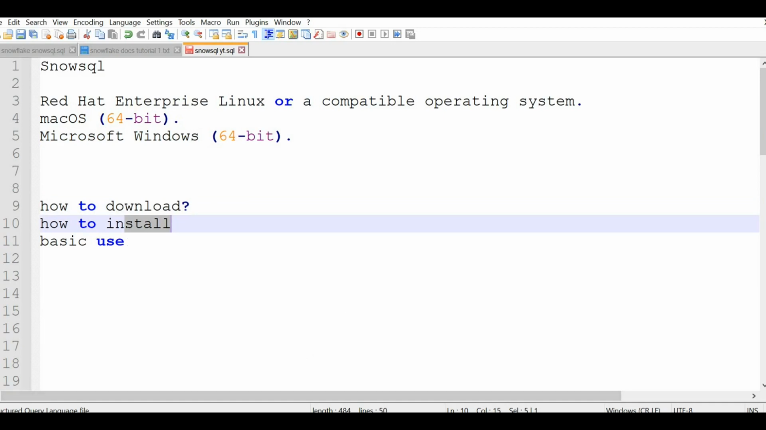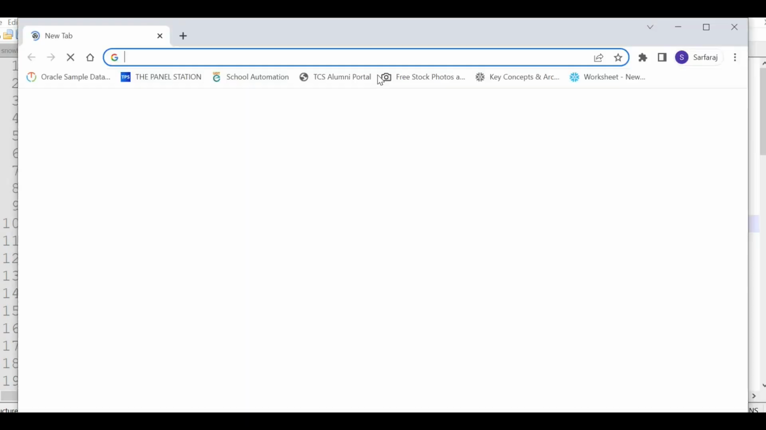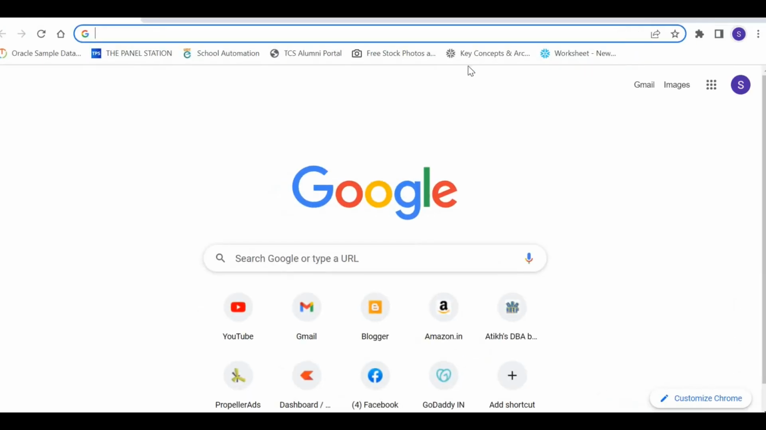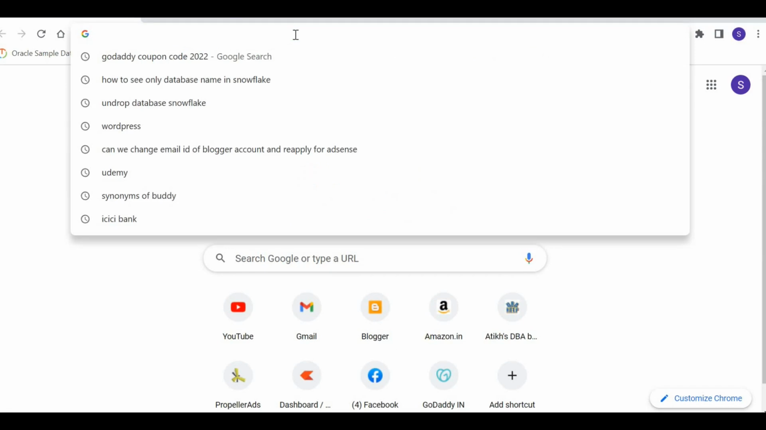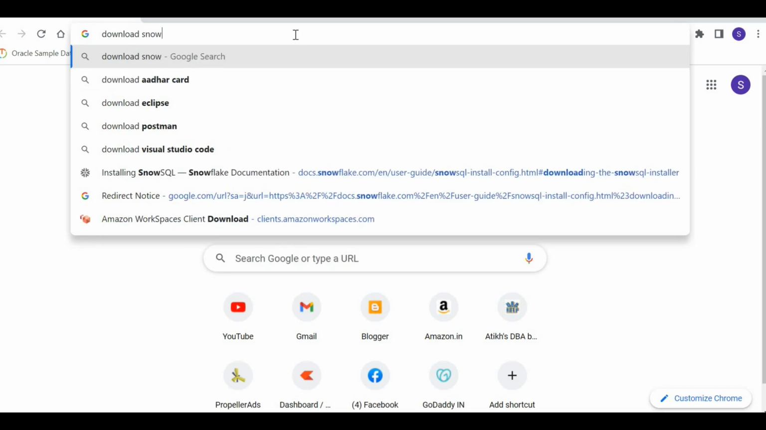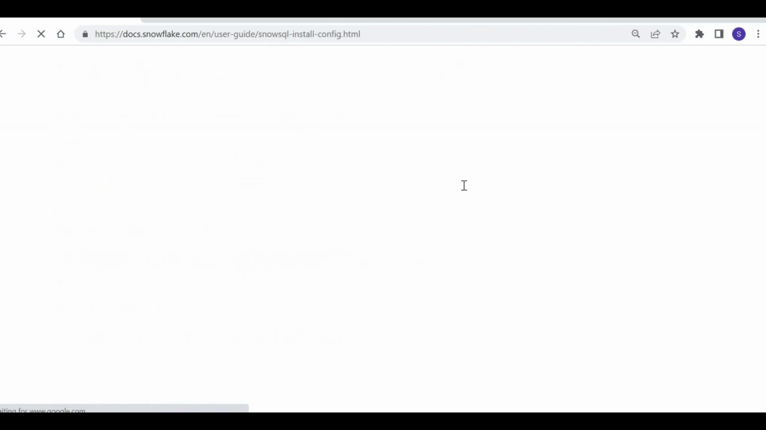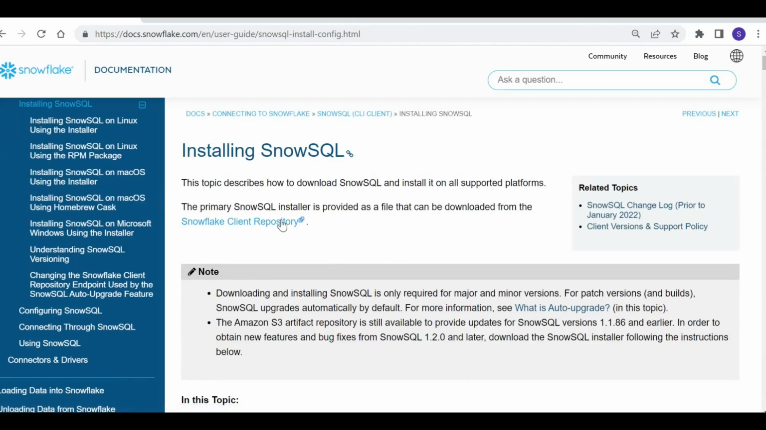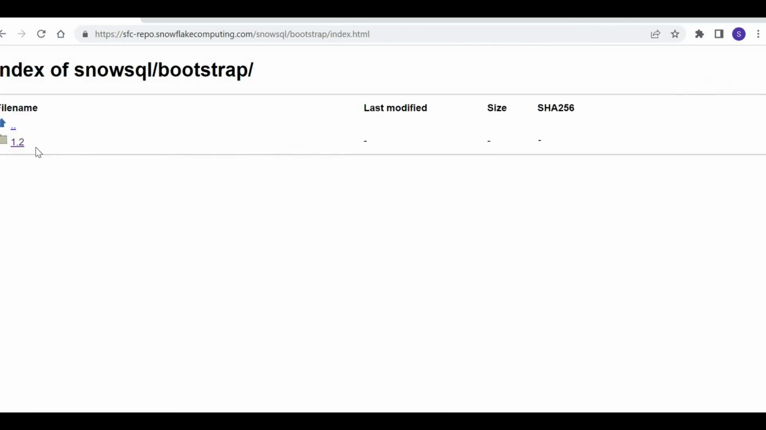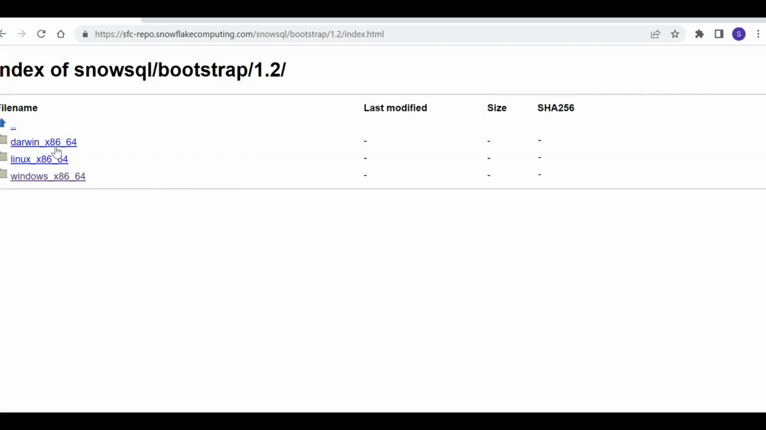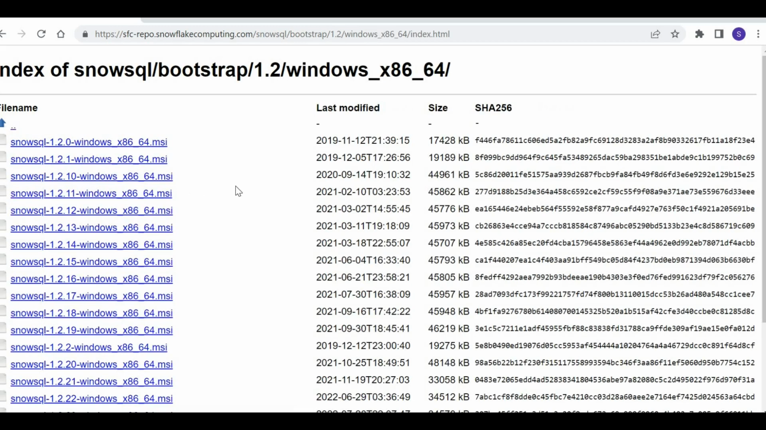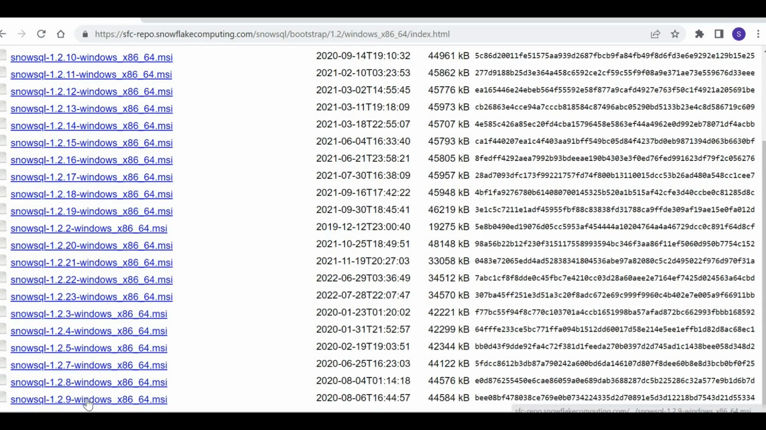Okay, I'll just open my Google Chrome and go to Google and search for download SnowSQL. Just click on the first link, then you will see here Snowflake client repository. Click on it. Now select the version, and now select the OS you want to install. I'm going to install on Windows 64-bit. So I'll choose the latest one, 1.2.9.